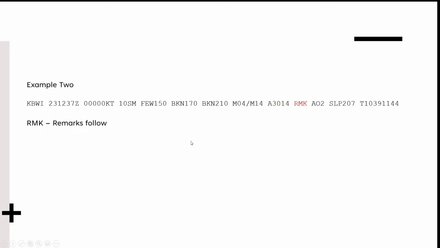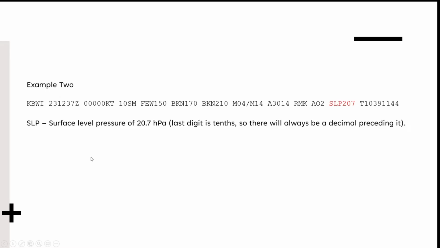Again, we have remarks. And again, we have an automated weather station. Just about every METAR you see these days has this AO2. Surface level pressure of 20.7 hectopascals. Remember, the last digit is in tenths, so there's always going to be a decimal point before it.